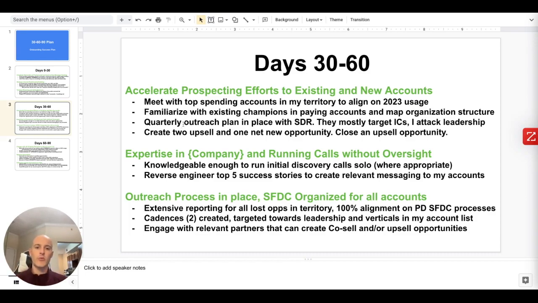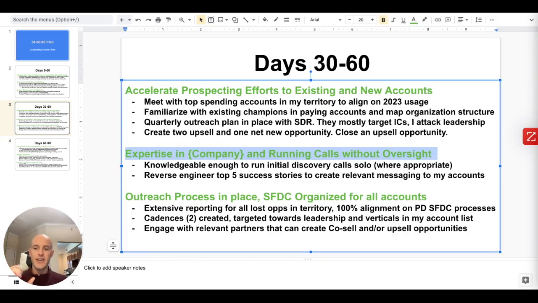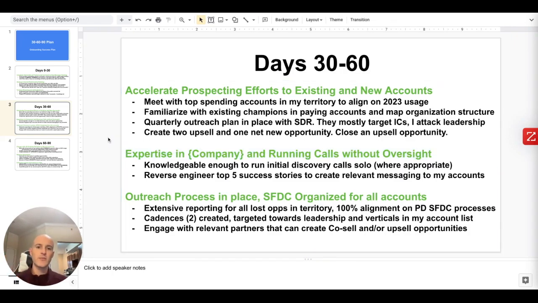Have a quarterly outreach plan in place. You can look at these different lines more specifically. I'm not going to go bullet by bullet. But again, whether you're an SDR or account executive, the next logical thing is you become a company expert. It's not unreasonable in the context of sales. Obviously, you're not writing code or anything like that, but you should be an expert by the end of month 2 in your product and be able to have productive and meaningful conversations with anyone that you speak to.